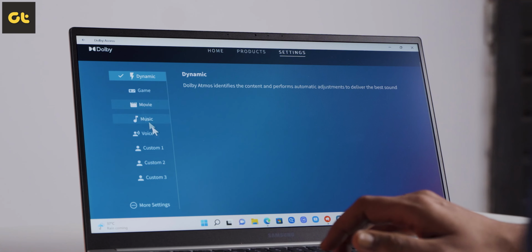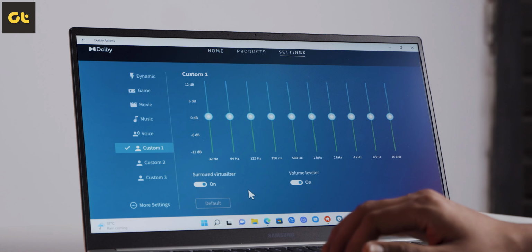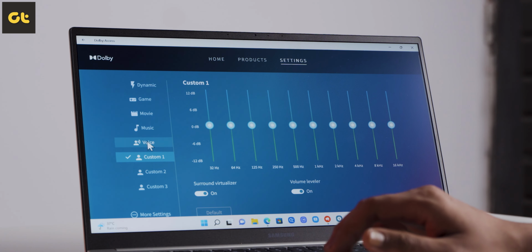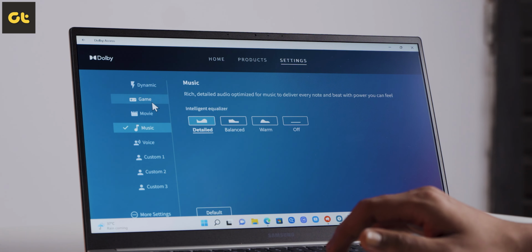Now, I'm not sure if Samsung is using any of those technologies from AKG or not, but what I do know is that the end result is really good, and even at max volumes, the audio does not distort. Moving along, let's talk about the keyboard and the touchpad.